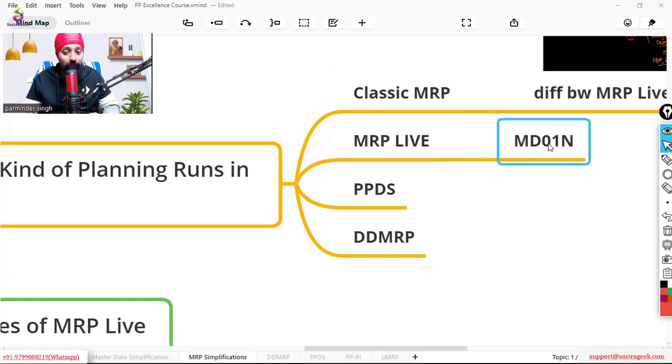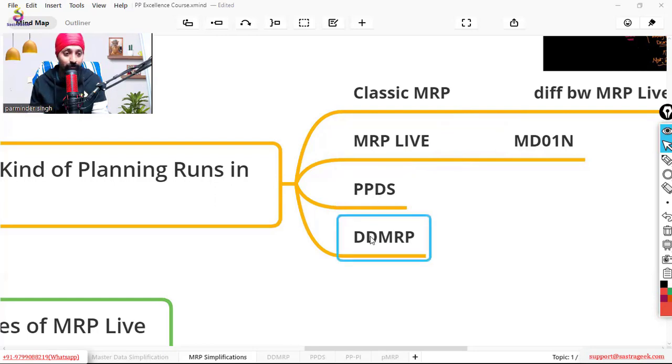Then we have MRP Live available, MD01N. I will be taking that chapter in very much detail. There are even very good Fiori applications available to support the results of MRP, which we will also talk about. So you can do the MRP Live. There is a PPDS, there is a DDMRP also.